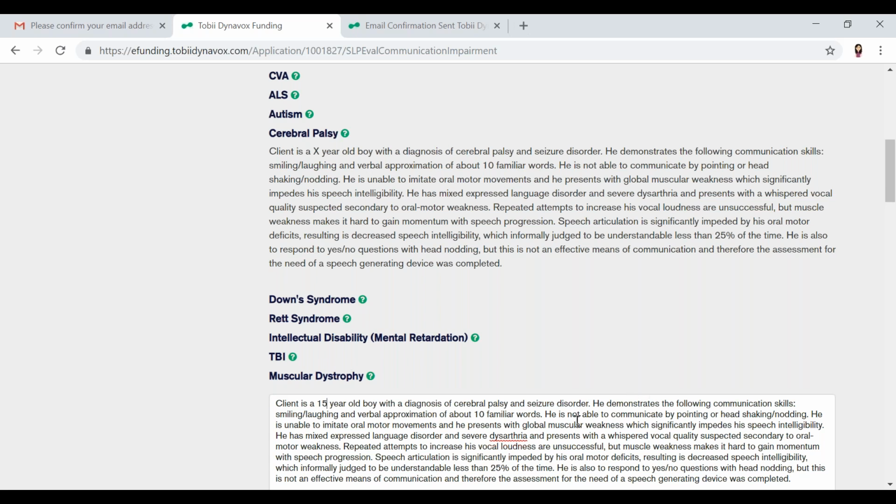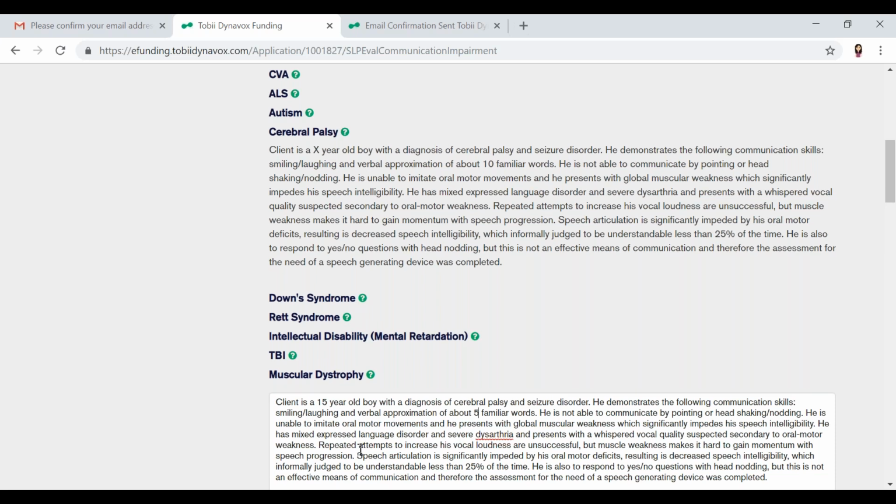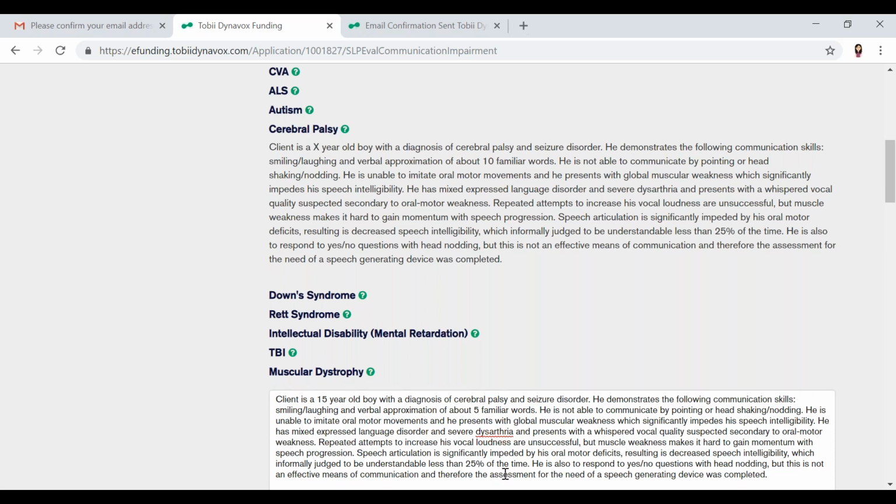15-year-old boy with a diagnosis of cerebral palsy and a seizure disorder. This is true. He demonstrates the following communication skills. He does smile. He does laugh. He does verbal approximations of, let's say, 5 words for me. He's not able to communicate by pointing or shaking. True. He is unable to imitate oral movements. True. He has mixed expressive language disorder and severe dysarthria. True. He repeated attempts to increase his vocal loudness. Yep, all true. I would say he's understood less than 10% of the time.